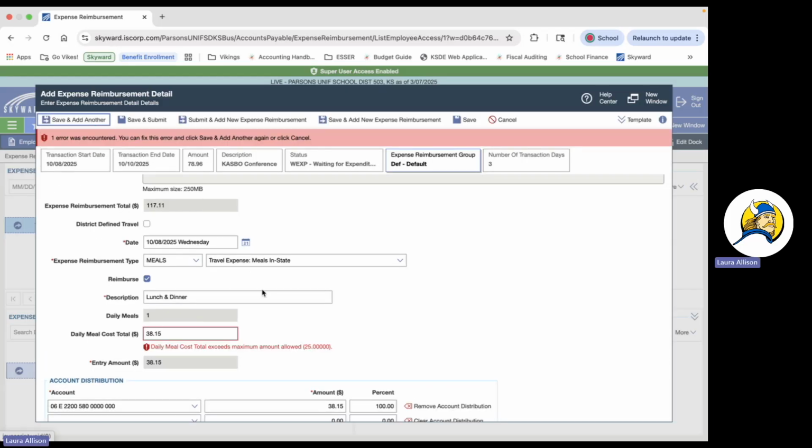But I get a warning because our daily maximum for in-state meals is $25. So I have to put in 25 because it shows the maximum here, and I cannot exceed that. You are only reimbursed up to $25 per day for in-state travel. So I bumped it down to 25. So now I'm going to save and add another.